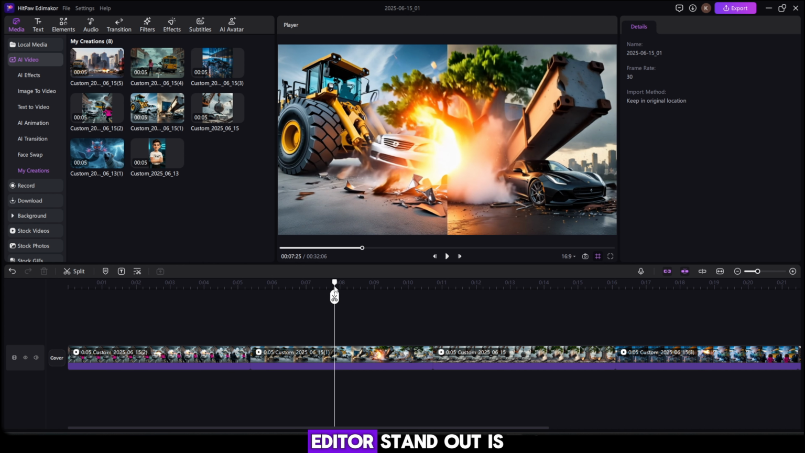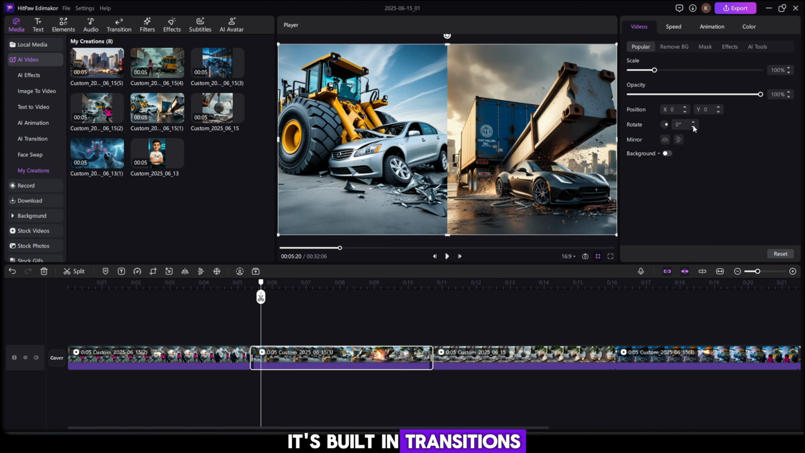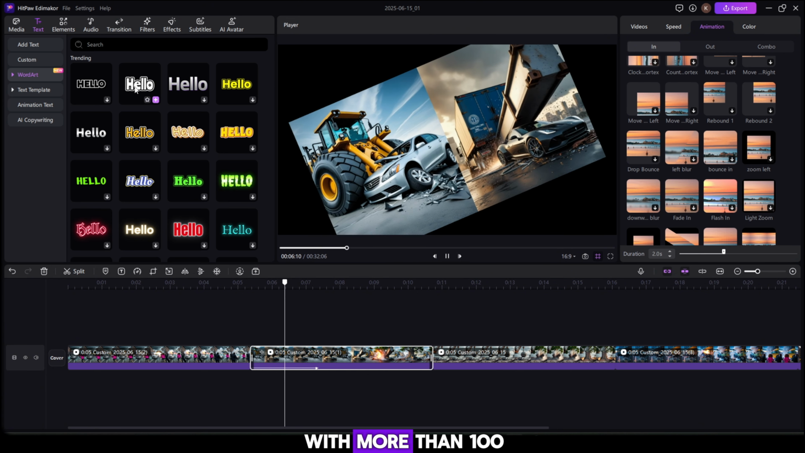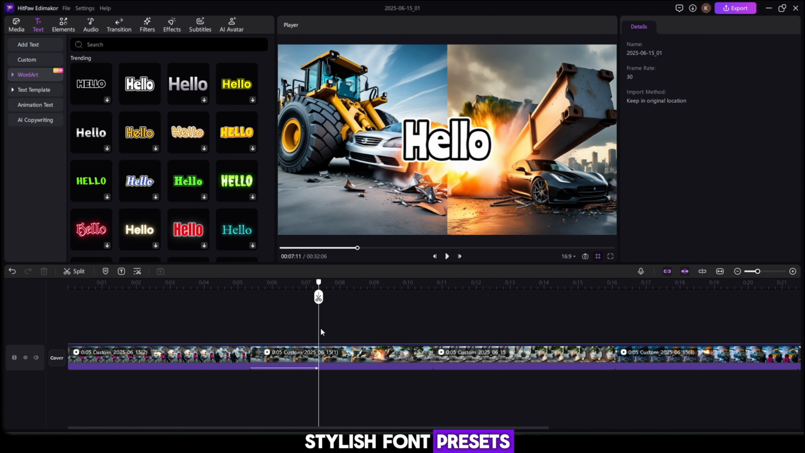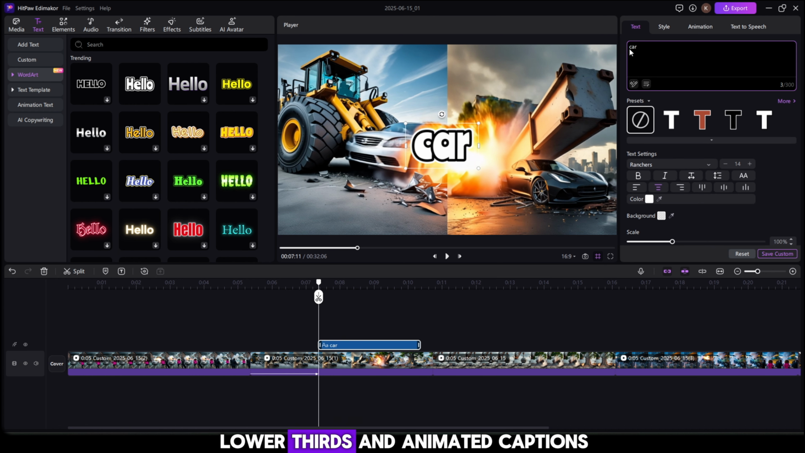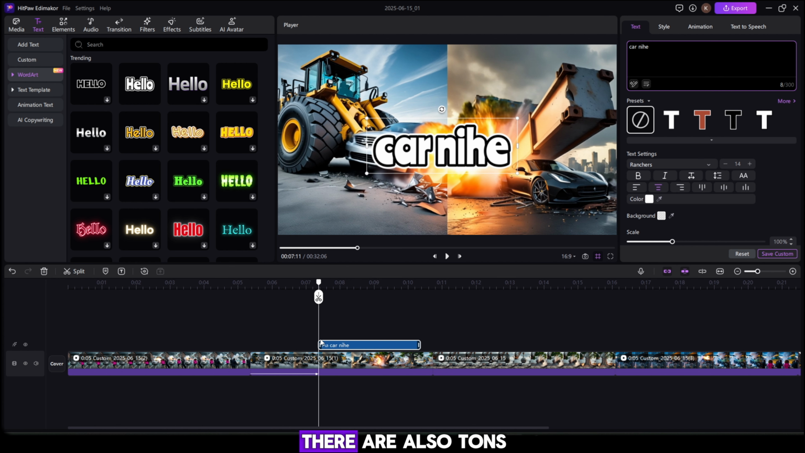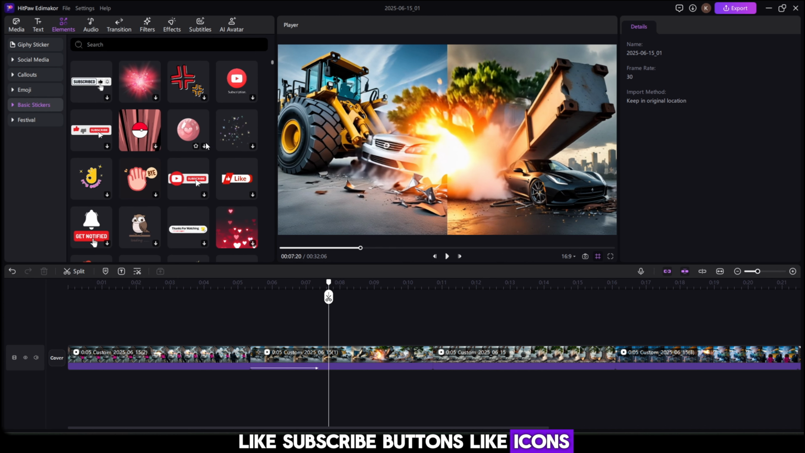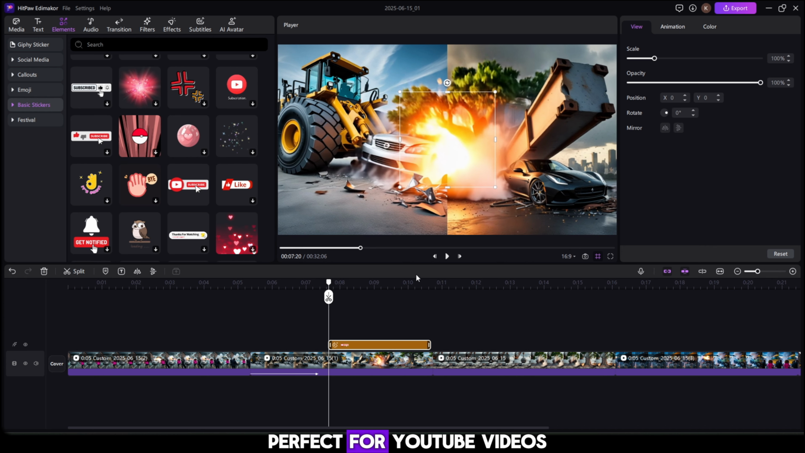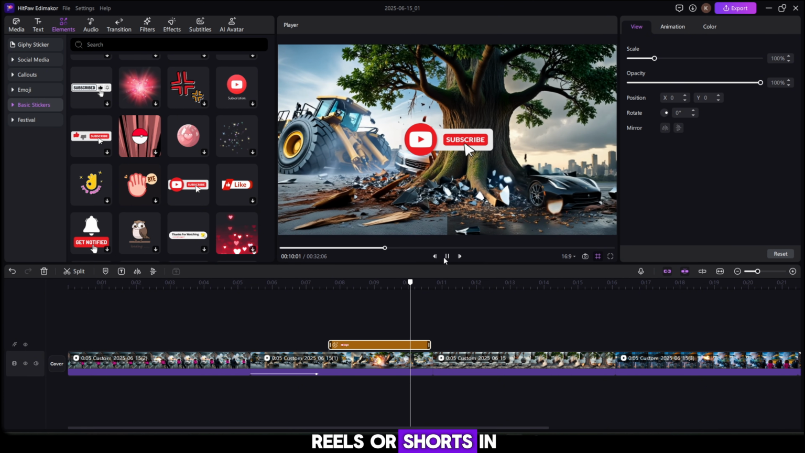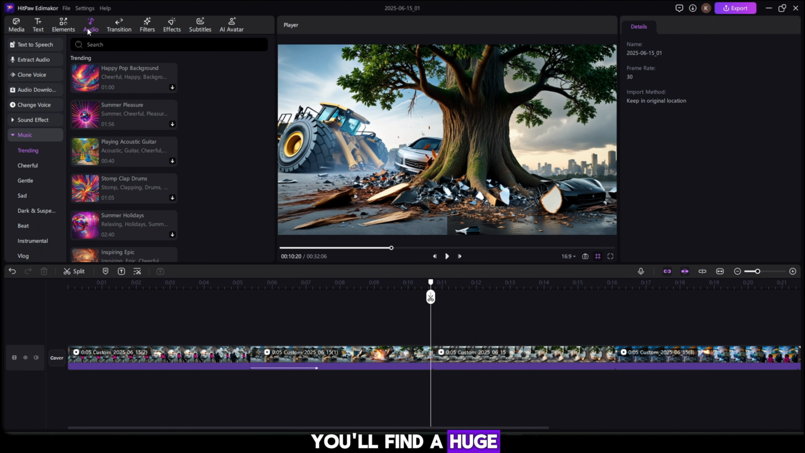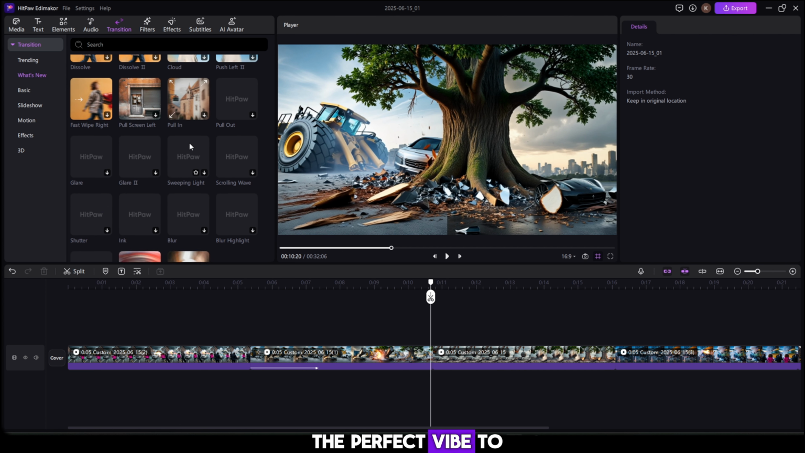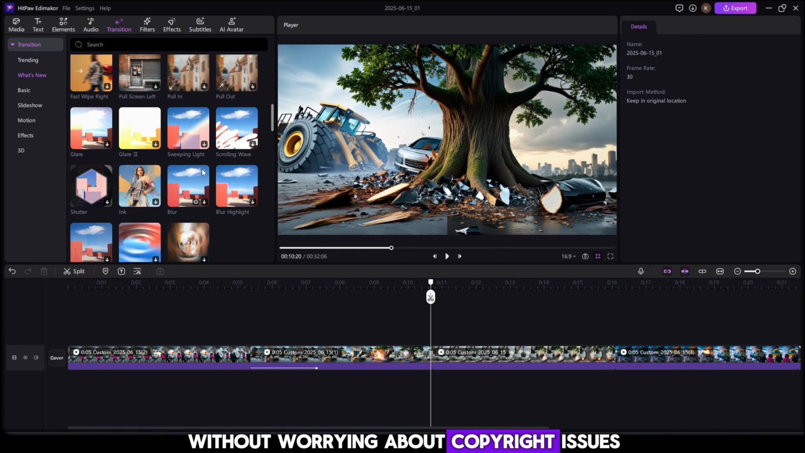What really makes this editor stand out is its built-in transitions, animations, and text effects. You can add beautiful text overlays with more than 100 stylish font presets, including dynamic titles, lower thirds, and animated captions. There are also tons of graphic elements available, like subscribe buttons, like icons, callouts, and more. Perfect for YouTube videos, Reels, or Shorts. In the audio section, you'll find a huge library of royalty-free background music and sound effects, so you can add the perfect vibe to your content without worrying about copyright issues.